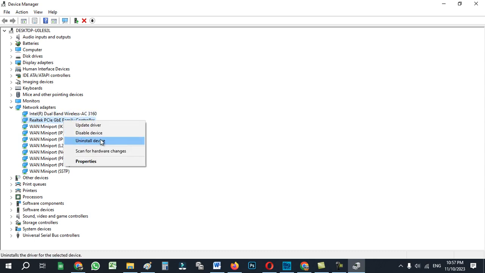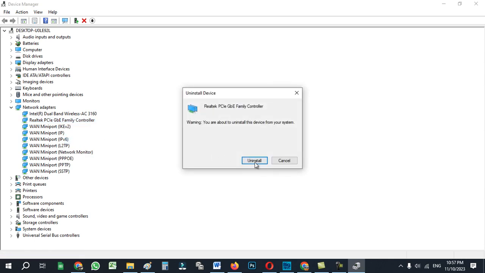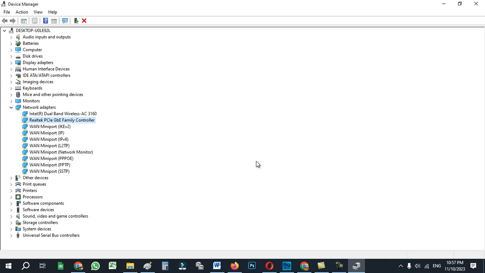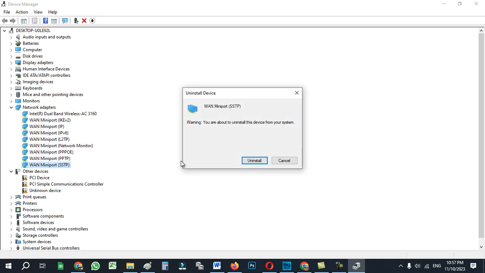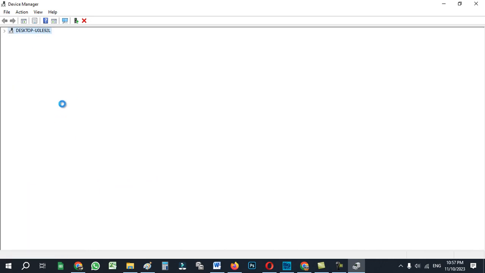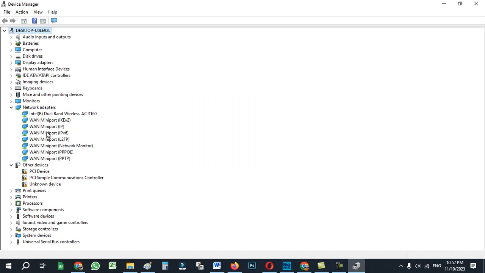Now if you are having an issue with your wire or with the wireless, simply right click on it and click on Uninstall device. Just simply uninstall it, and remove all of these the same way. Right click and click on uninstall. Uninstall all these devices and simply restart your laptop or computer, and it will 100% solve your issue.